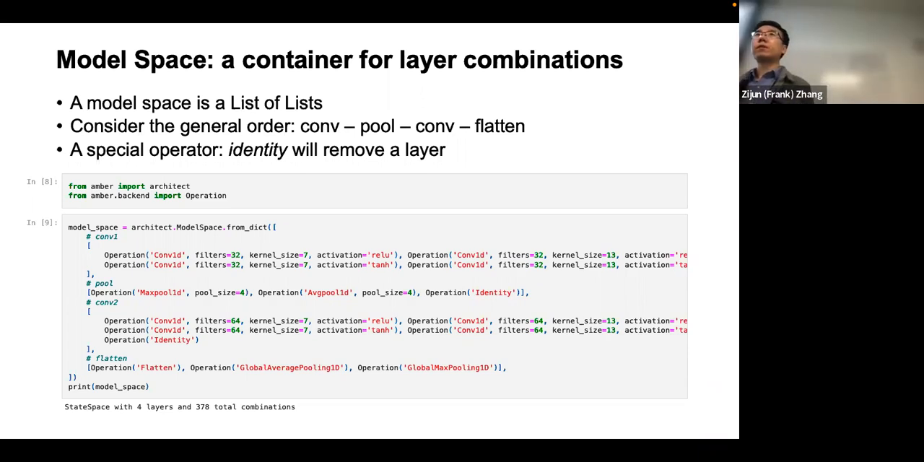If you wanted to go through all the combinations, would you just do a loop or something? Like if you want to try all the possible combinations. Yeah, that's a great point. The most naive search, basically no searching, is an exhaustive algorithm that tries all the combinations. In this 4-layer model space, we have around 378 total combinations.